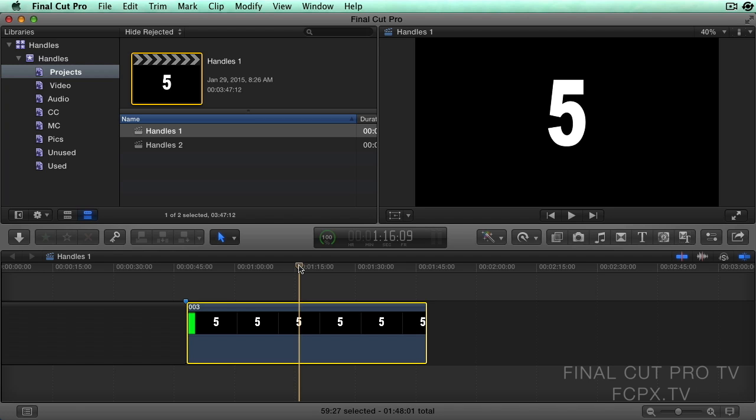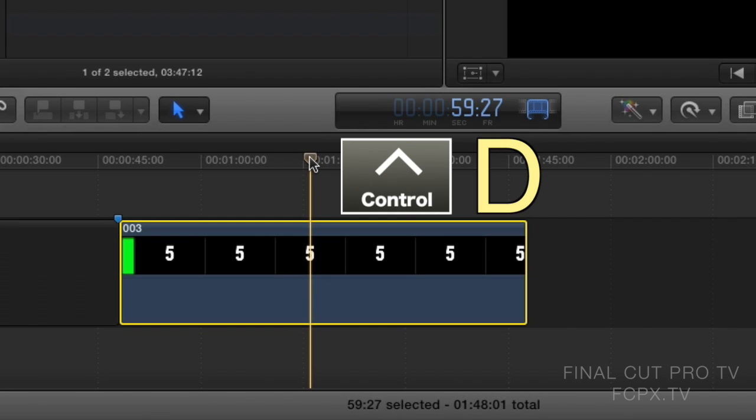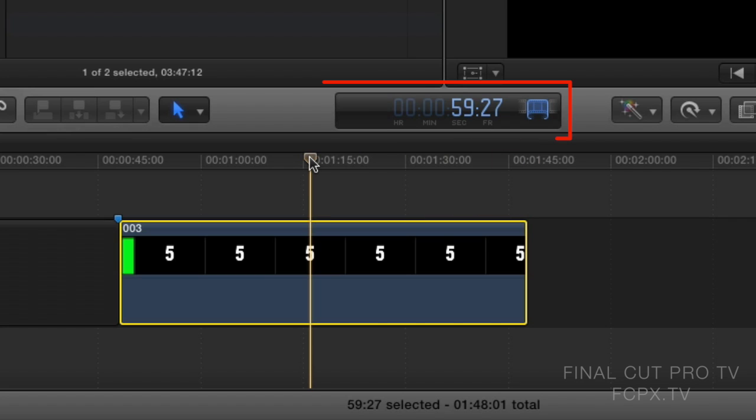First, we'll demonstrate the technique using one clip. Place the playhead over the timeline clip and hit the C key to select it. Then go to the Modify menu and choose Change Duration, keyboard shortcut Control D. Notice that the timecode field in the menu bar above the timeline is highlighted and waiting for numeric entry.